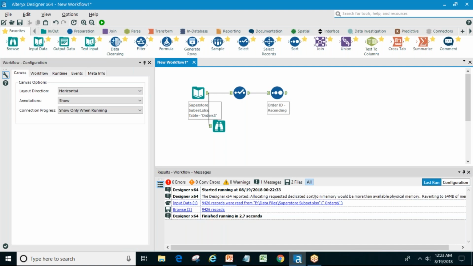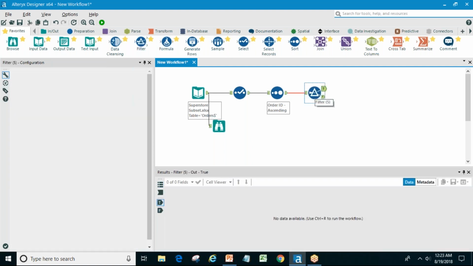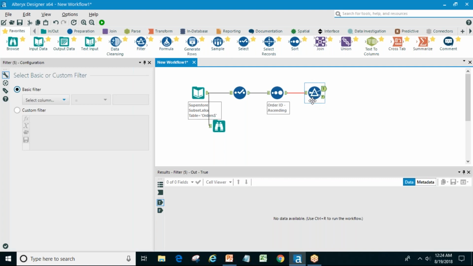Okay, now you want to apply a filter on your data. So what you will do, you will use a filter tool. So just add a filter tool here. Now, what is happening? Filters are used to apply some conditions on the data, to remove some data. Okay, so here you have two different types of filters. One is basic filter, one is custom filter.